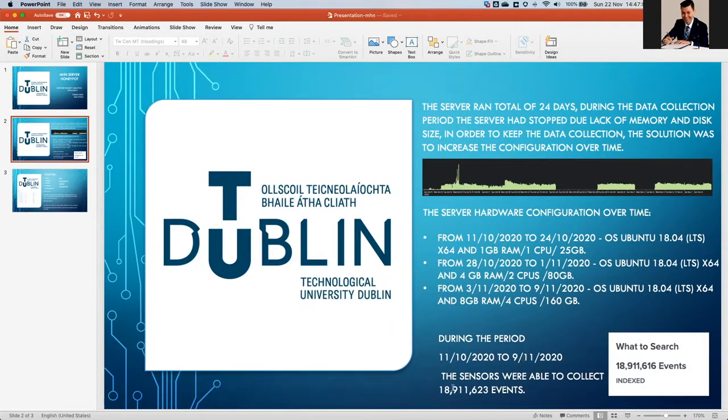During this period, I was able to gather 80 million, almost 90 million events. The MHN server crashed along the way, and it was due to hardware configuration. I needed to increase the specs on my machine in order to avoid the issue.